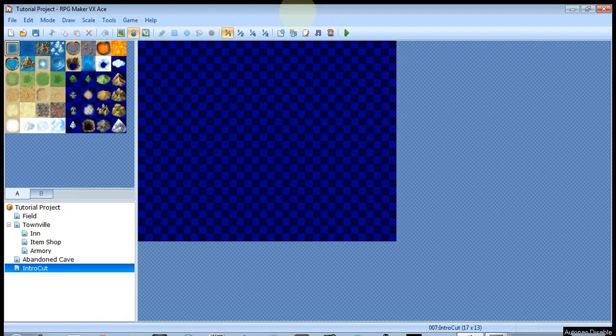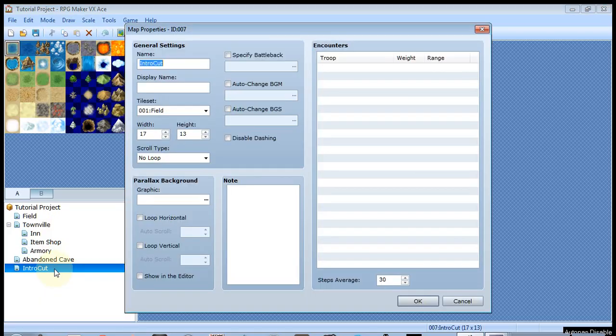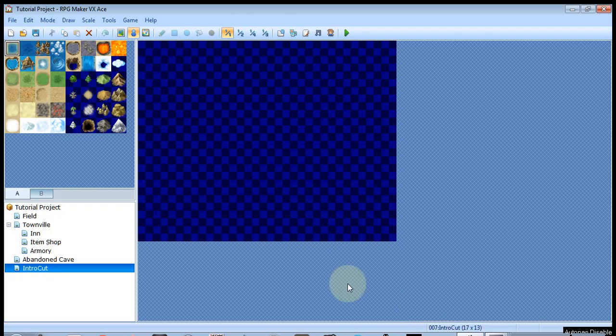The first thing you'll notice is that I have a blank map up here. If you want to create a new map, just right-click the project, create a new map, use all of the defaults, default size, and name it like intro cutscene, or intro cut like I have, whatever you want, and just leave everything else alone. That's the first thing we want to do.